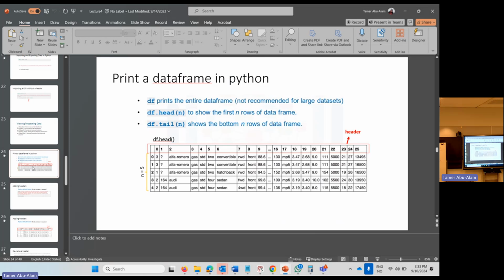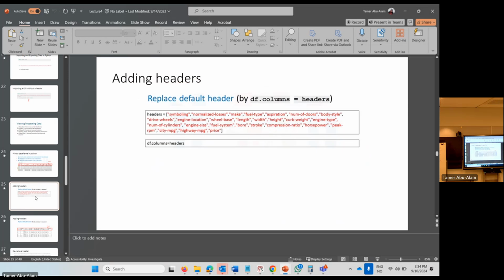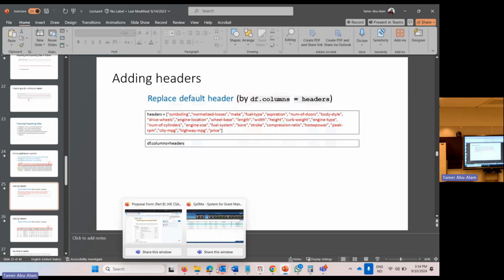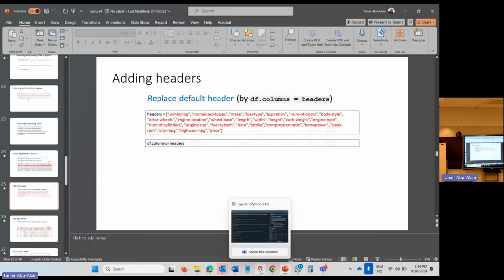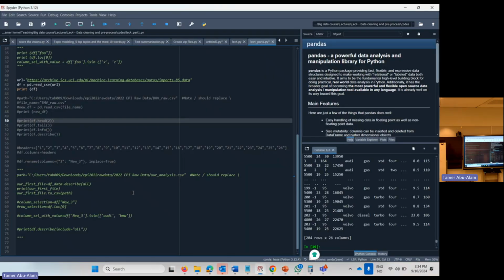So this is just to show you. If you write df and print the df, it will print everything. And then if you say print only the head, it will give you the number of rows you defined. The tail, it will give you the tail that you defined. Now we try to see our case. Maybe print the head.